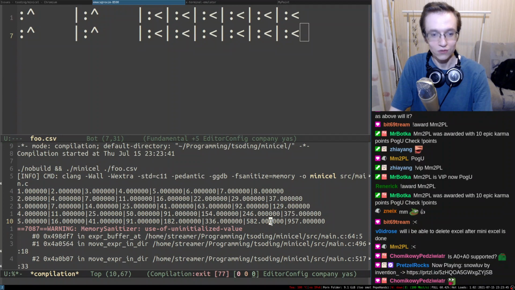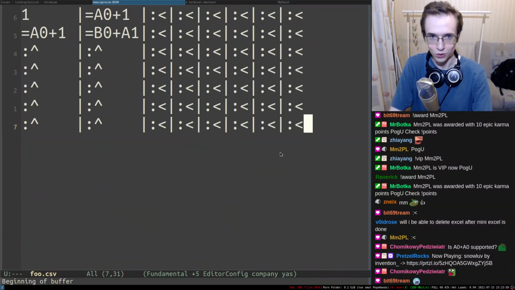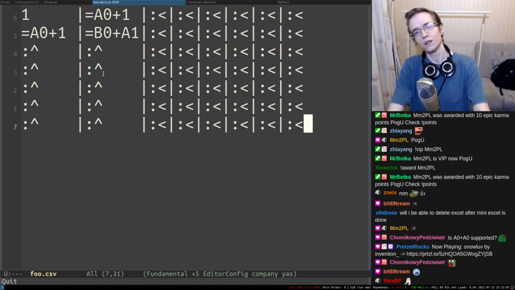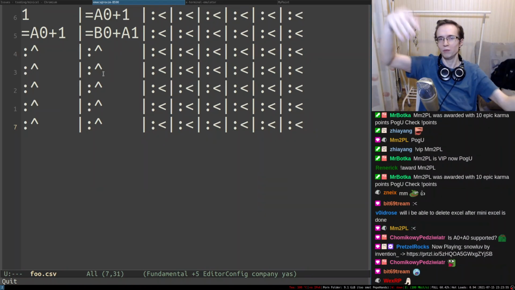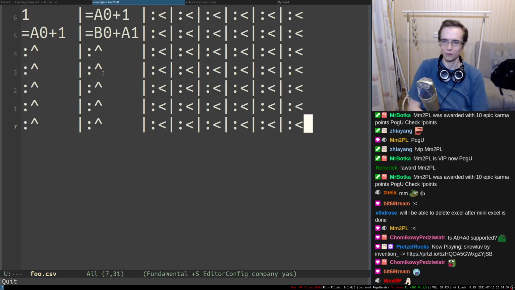Use of uninitialized value at some point. Okay, that's actually pretty cool. We caught some problems. But essentially what's going on in here is we keep copying a bunch of ASTs and transforming them and so on and so forth.